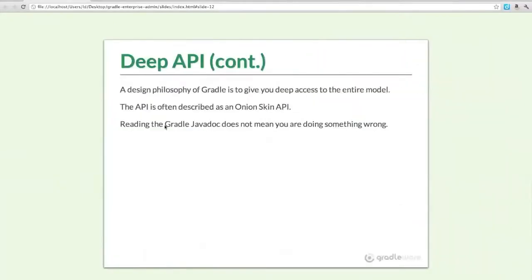And again, all this demo code is available in the zip that you can download. So it's a deliberate design philosophy of Gradle to give you all of these kinds of API hooks to enable you to do the kind of configuration, customization, and standardization that you might want to do.